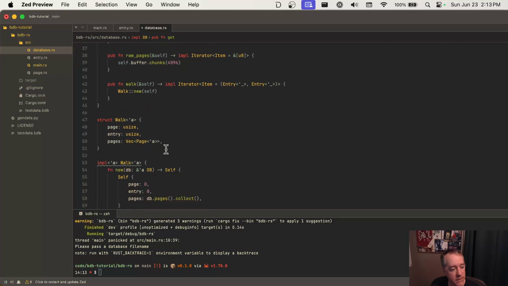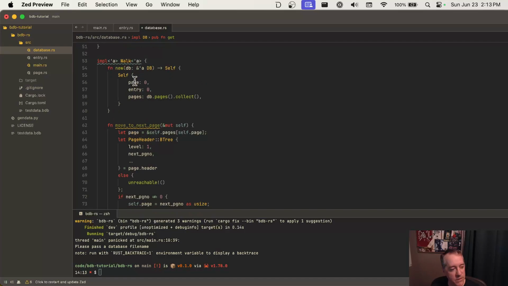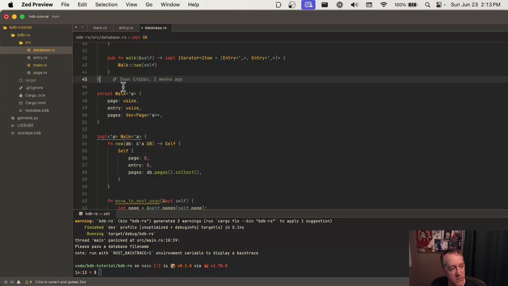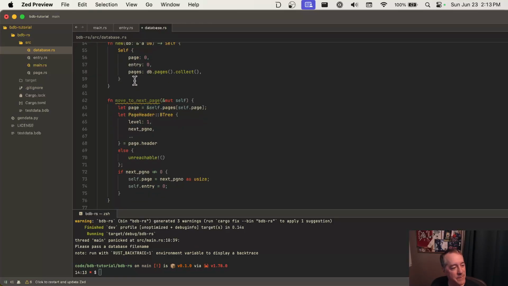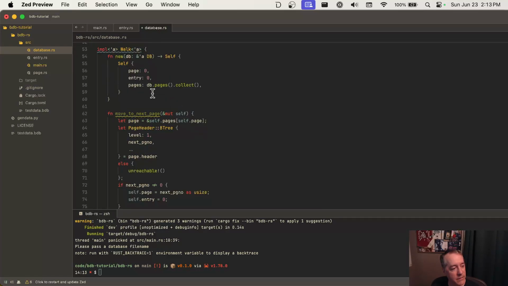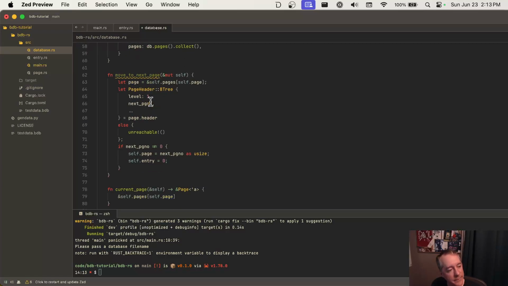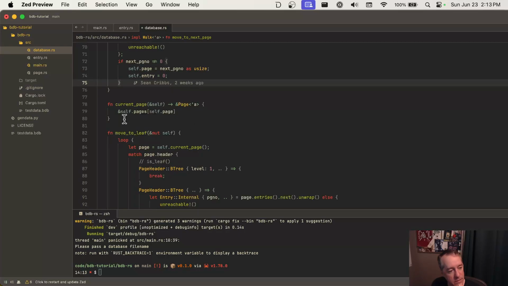Let's look at walk, because we'll want a similar thing here. Maybe we'll go ahead and make a struct called find, because we'll need stuff like move to next page, the current page.